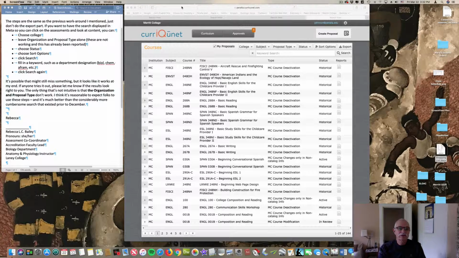So you can see here that on the left-hand side, I've got a document that was sent to me by Rebecca Bailey. She's been incredibly helpful with us working with CurriQunet. She's a contact person for CurriQunet at GovernNet, and she helps with improvements to the CurriQunet system and also with teaching us how to do different things. She taught me how to search for assessments by discipline, and now I'm going to show you how to do that. So the first thing we're going to do is we're going to get into CurriQunet.